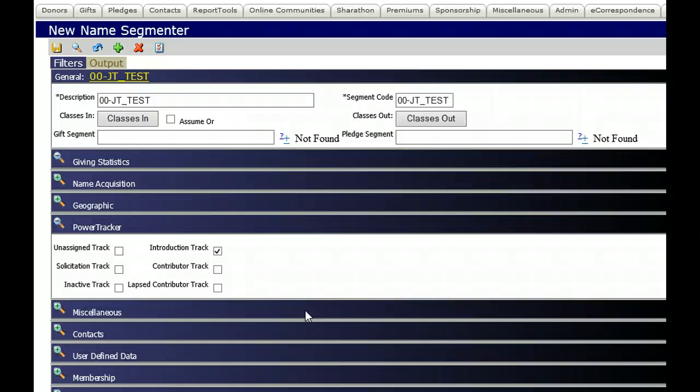the intro track. If we wanted to do a mailing to everyone except those on the intro track, we could uncheck only that box. So all the other boxes would be checked. When using Power Tracker with Name Segmenter, remember to run Power Tracker first to bring it up to date and put everyone on the correct track.